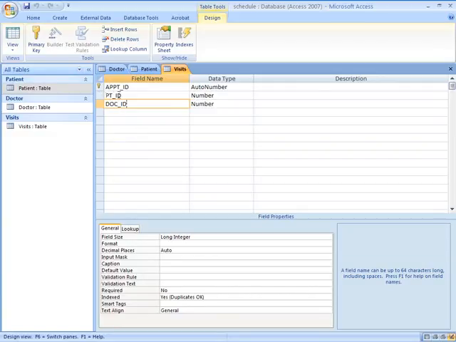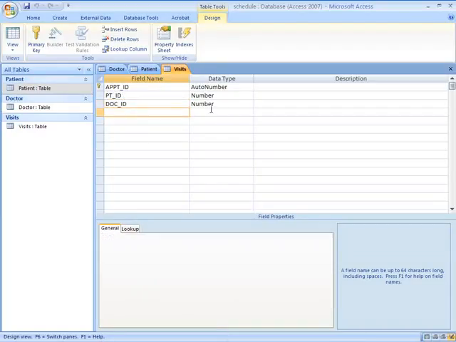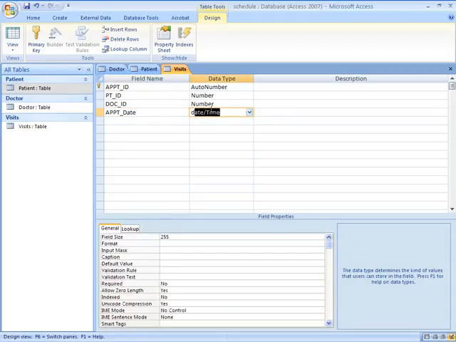They're called foreign keys because they are the keys to another different or foreign data table. Okay, now every patient that comes in is also going to need an appointment date, right? Or you could do that if you want. And that's going to be a date time field.